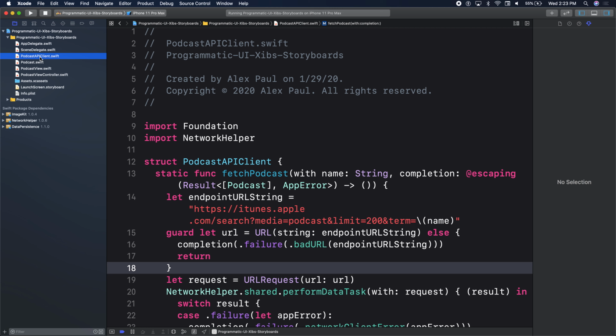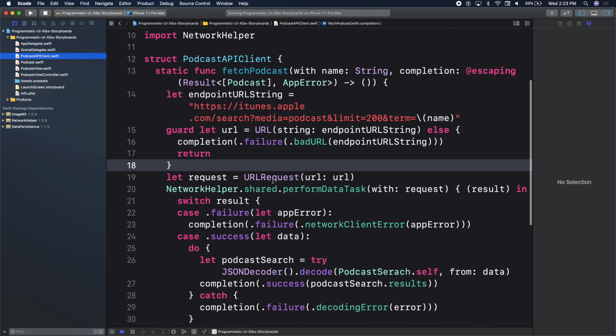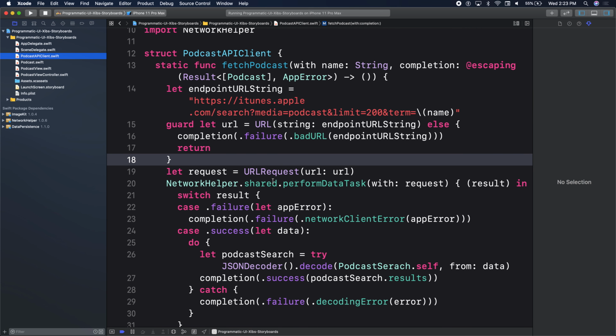What do we have? We have an API client, same as we had API clients before. Our API client basically returns us an array of podcasts, or an error. It takes in some name. For now, we're not using any search bar. The objective of the lesson is not to talk about search, or to create a search bar. The objective of the lesson is to set up our UI programmatically and use storyboards and Xibs as well. So we have our API client, it works, it returns us an array of podcasts.